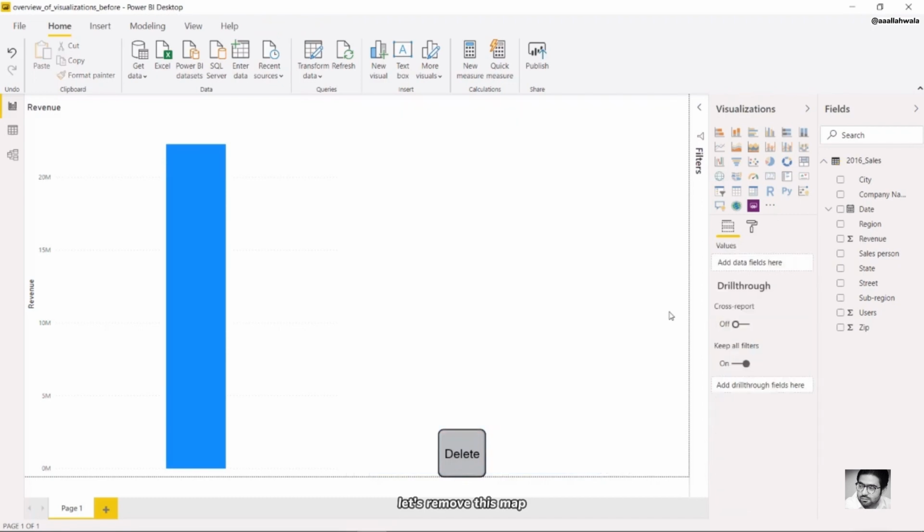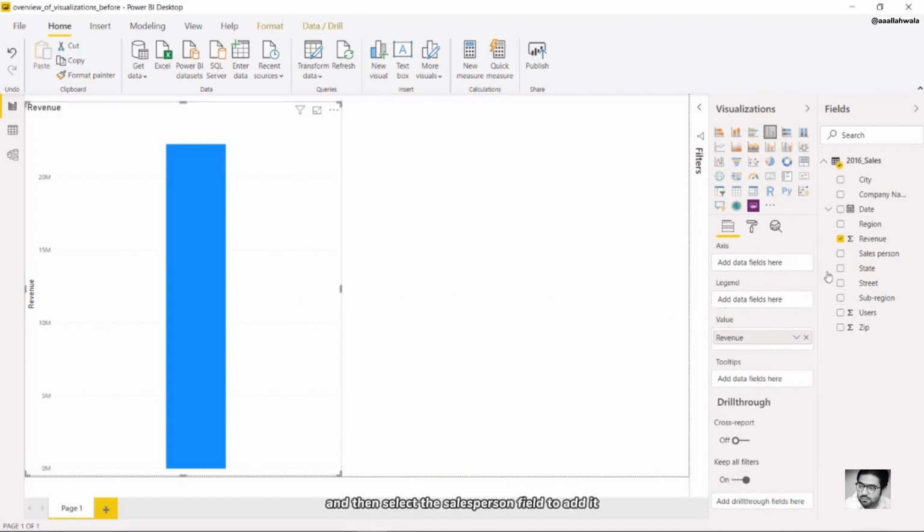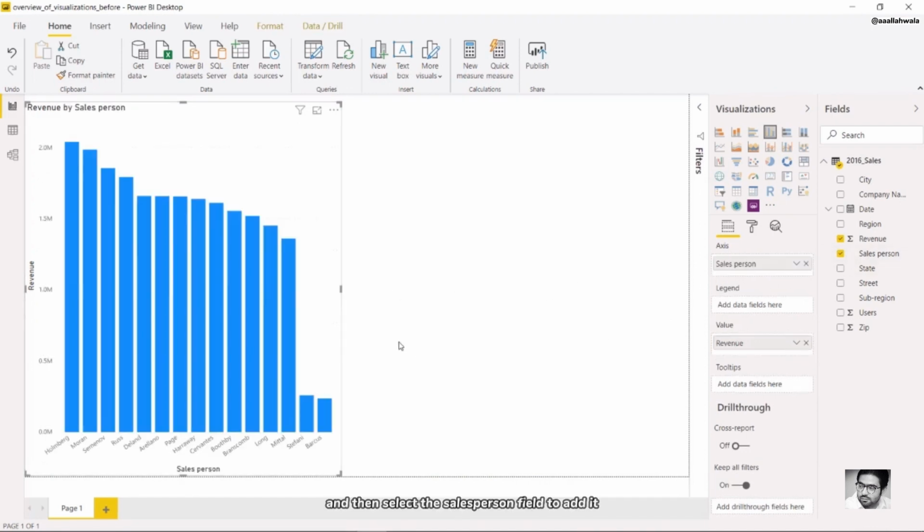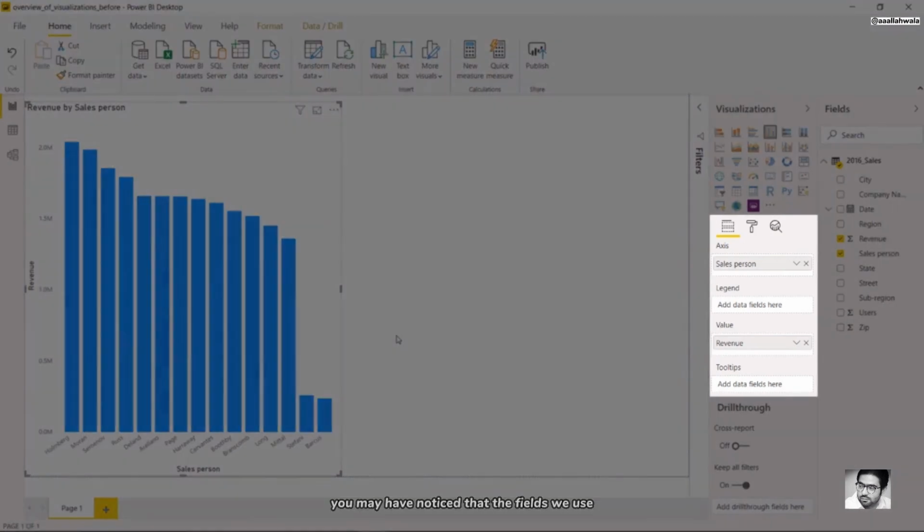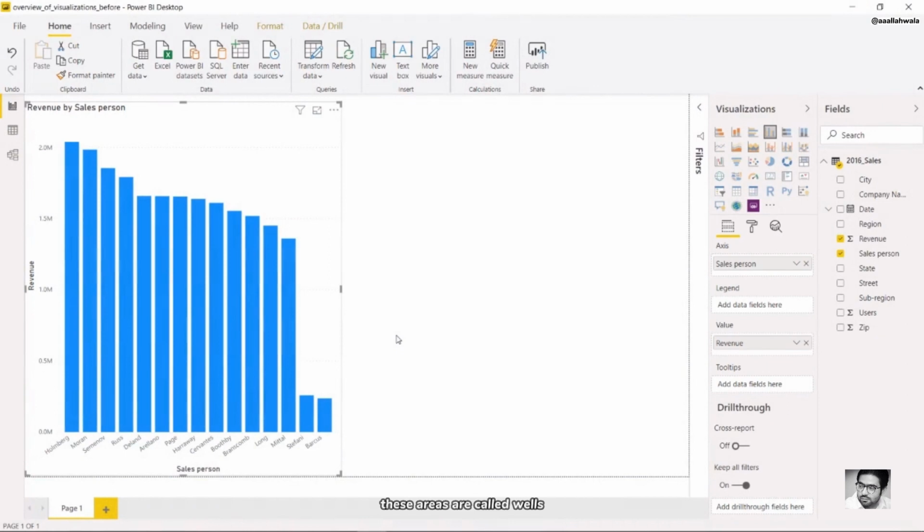Let's remove this map and add another field to our column chart. We'll select the column chart and then select the salesperson field to add it. Note that we could have also added this field by dragging it onto the visual. You may have noticed that the fields we use now appear in the Fields section of the Visualizations pane. These areas are called wells, and they represent various features that you can use to build your chart.